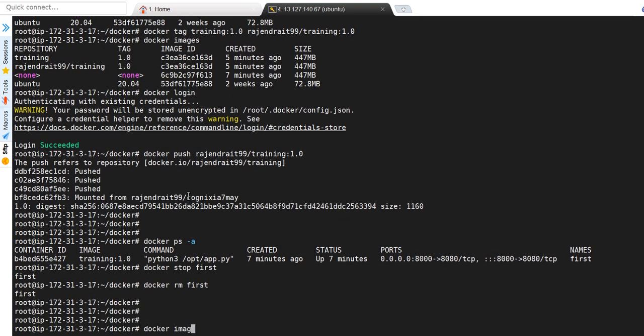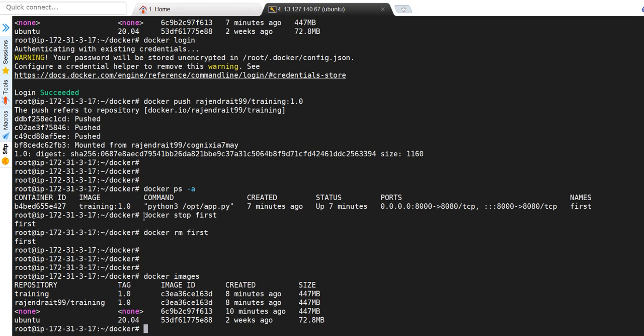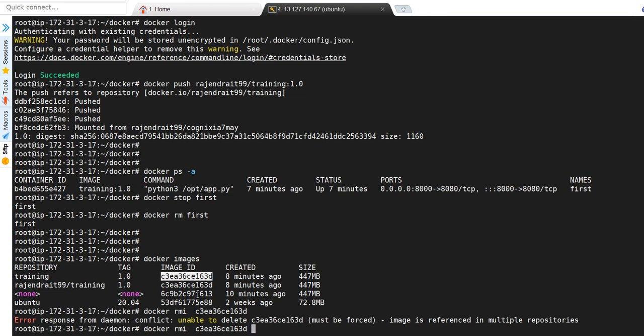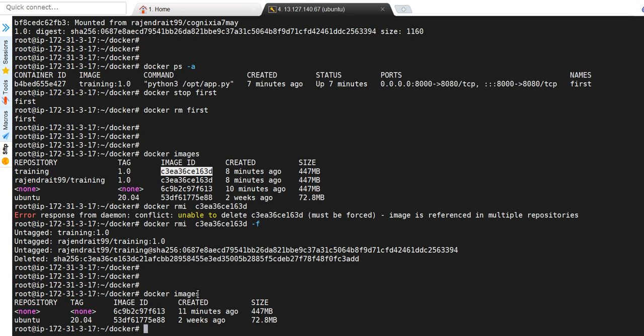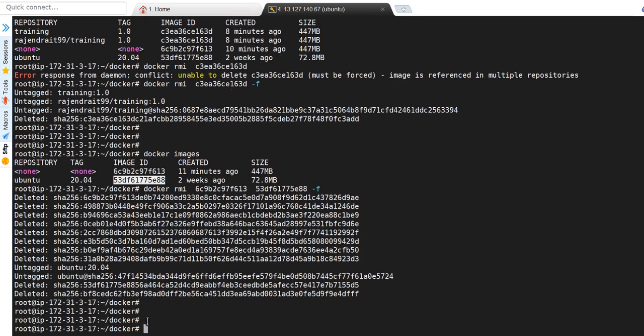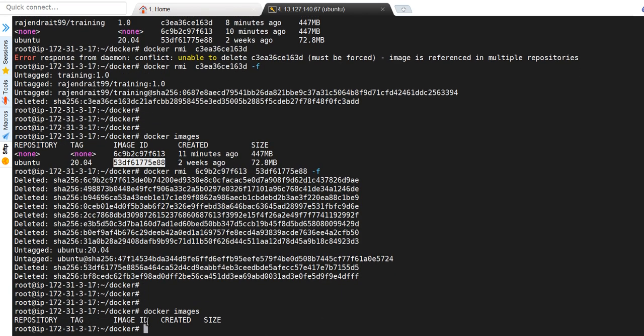Now let me show you how we can remove the images. Docker images, here we have a few images. If you want to remove the images, we use the command docker rmi, and then you can use the image id, right? Let's use it. It is not allowing us to do it, so let's do it forcefully. That's done. Let's delete the other images as well, docker rmi, and I'll use the other two IDs as well. Let's use the -f to do it. That's it. Now all the images are deleted.